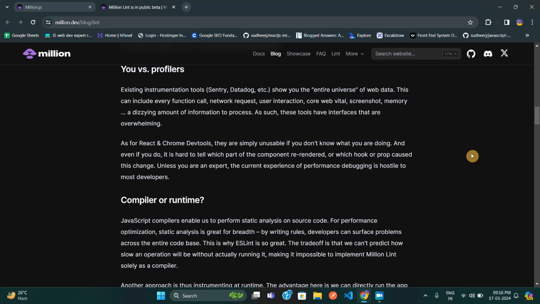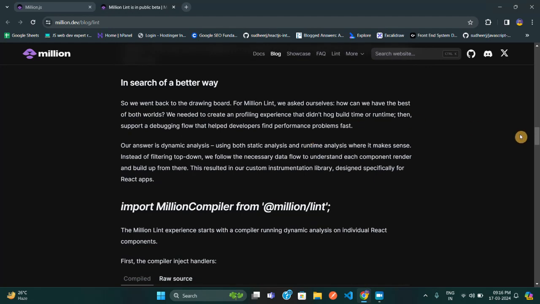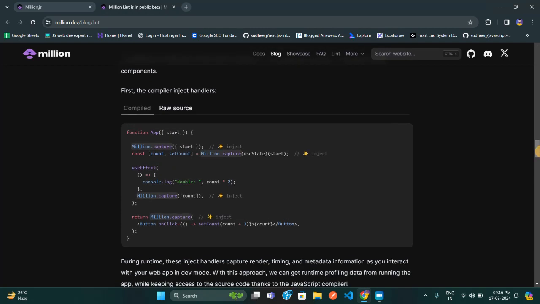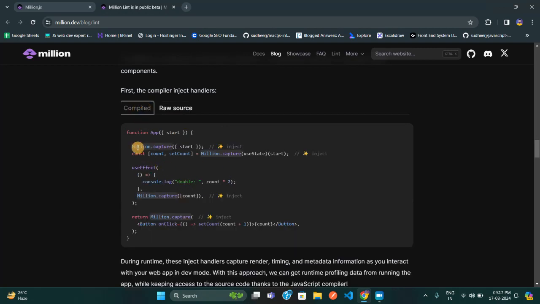So that's why they are focusing on making a linter for React developers that can help you make your React components faster. All right. So in search of a better way, they introduced Million Lint. If we come down here, we can find some of the interesting things: how they do this and how they help us make our React code faster. Let's just say this is your React counter component that you have written. Now, in order to help you make this component faster or more performance friendly, they inject Million Lint into your component, and that's how they do it.